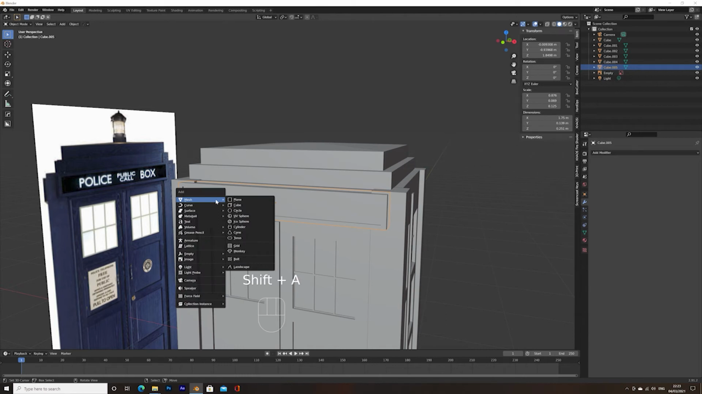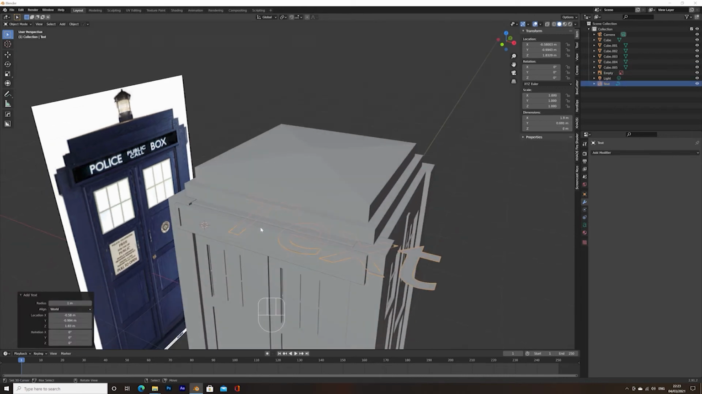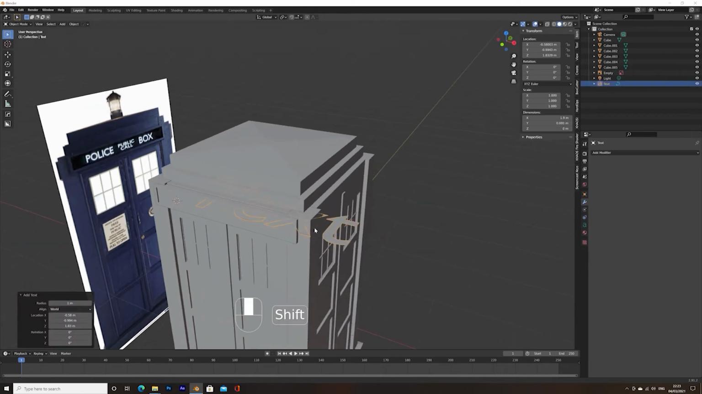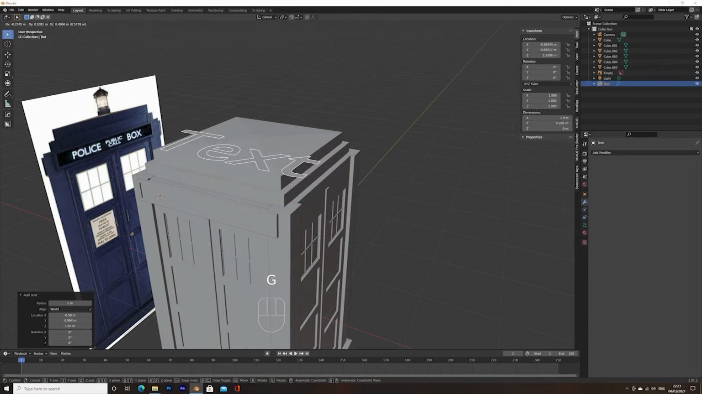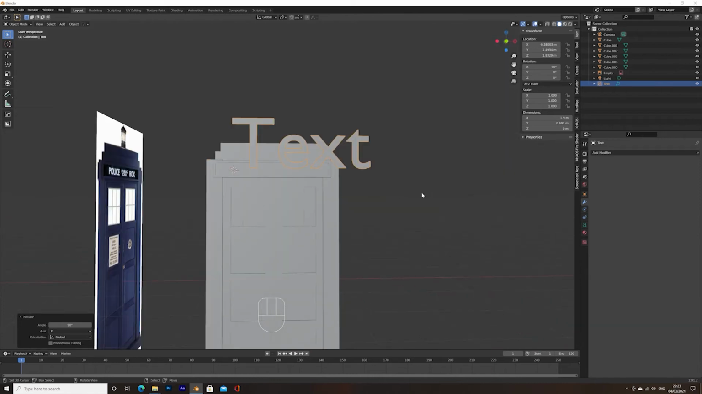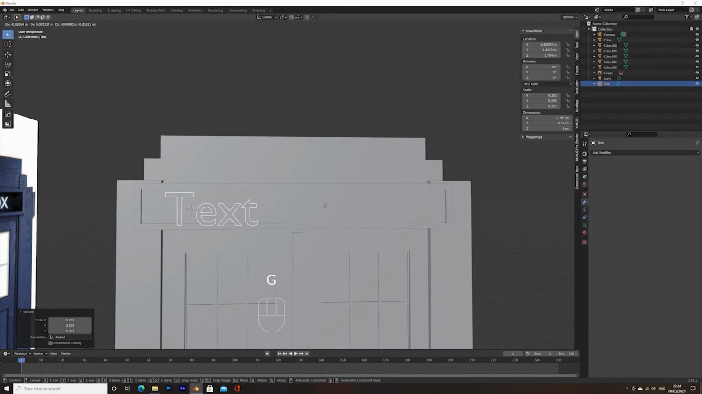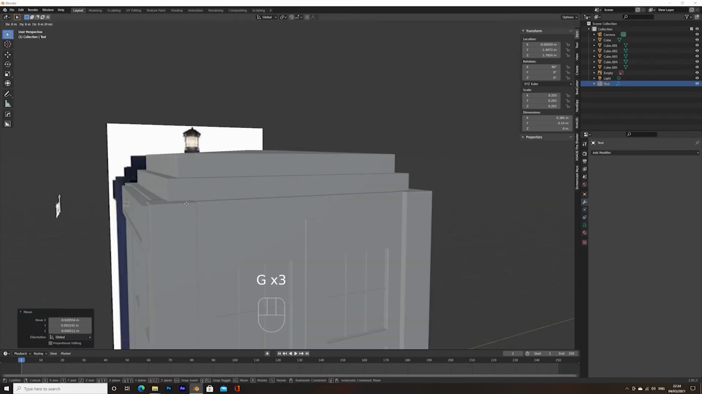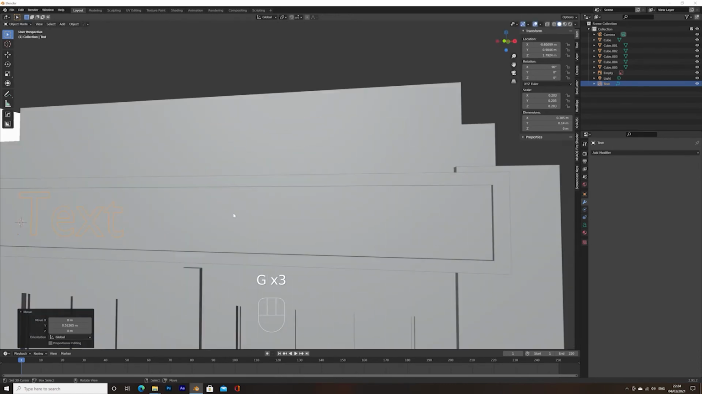Shift A brings up this menu, and that means that you can add more stuff again, and go down here to text, and rather unhelpfully the text is lying down naturally, so use G to drag it around, drag it forward a bit, hit R, hit X, hit 90 degrees, and that will get the text to stand up. And then select just to bring it down here. G to move it around. And just line it up in front of the box there.